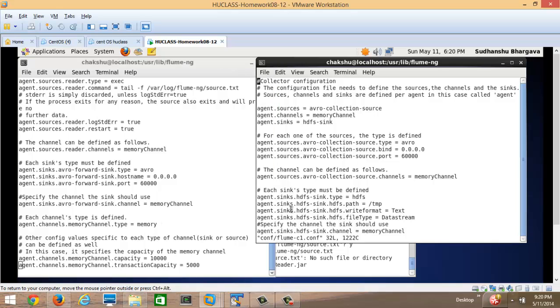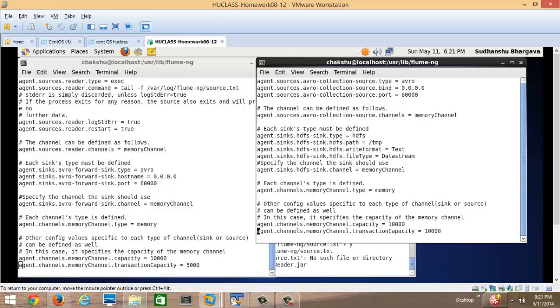Let's move on to the collector configuration, where the source is essentially the same as the sink for the agent configuration. The source is the AVRO collection source, which is defined as a type of AVRO source bound on port 60,000 for the IP address of localhost. And then the sink for this collector is essentially the HDFS file system. The path to the file system is /tmp, and the write format would be text. This is how the setup is. Channel capacity is the same.